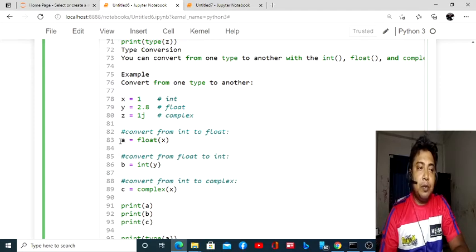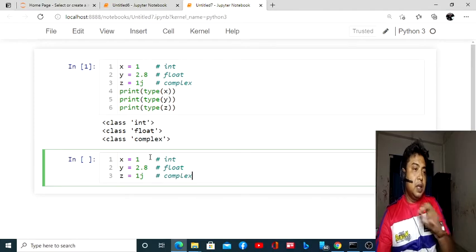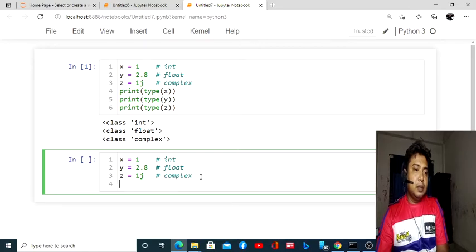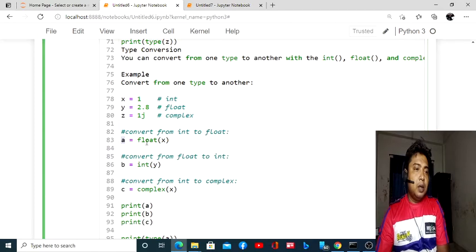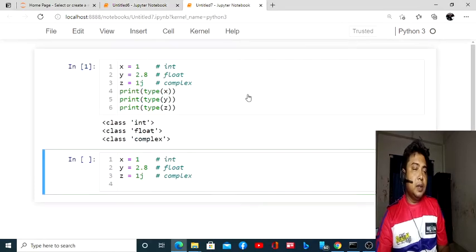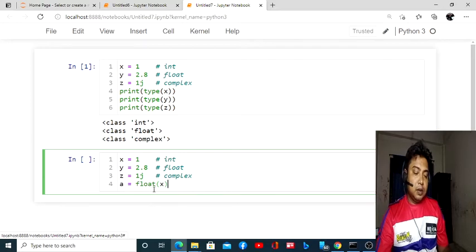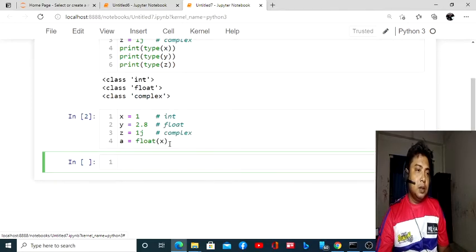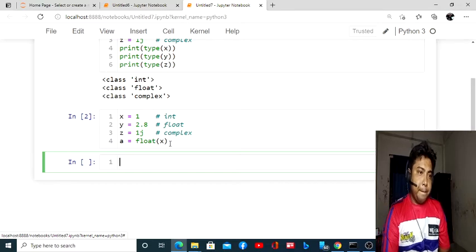So what I have to write, let me do that. Say for example, these are the variables we have taken. Now what I want is to convert this number. That is print a. Print a.